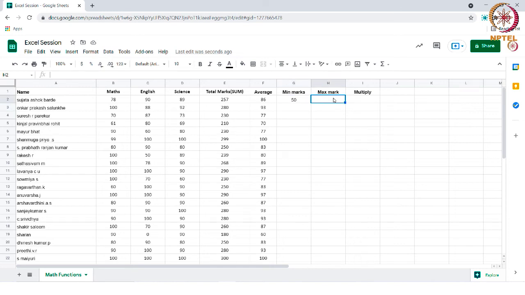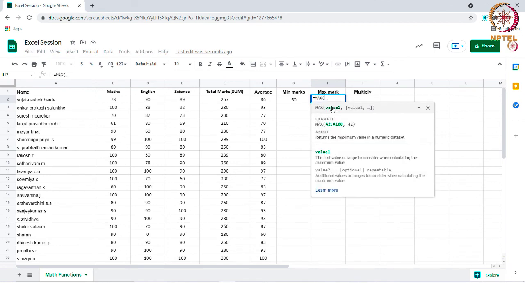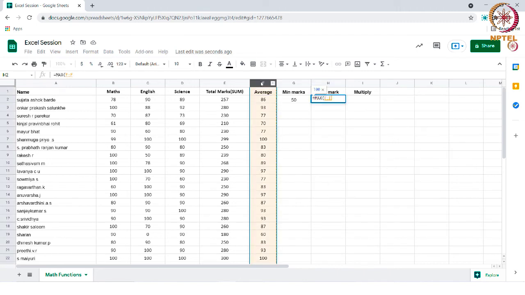Now we will also see what is the max average scored by a student. For that, type equal to max and then select the range, that is our average column, and tap enter. We can see that the highest average is 100.